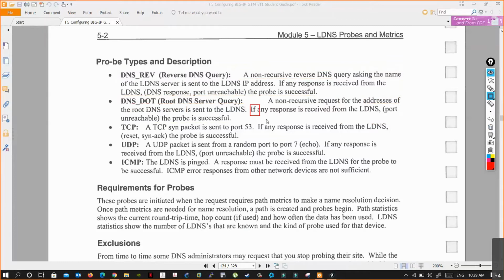And here also it should at least receive some response, maybe port unreachable. Why? Because he is not the authoritative DNS server to mention the root DNS server IP address, right? So it will not be successful. So he simply sends a port unreachable. He says, no, I'm not available. I don't know who he is.